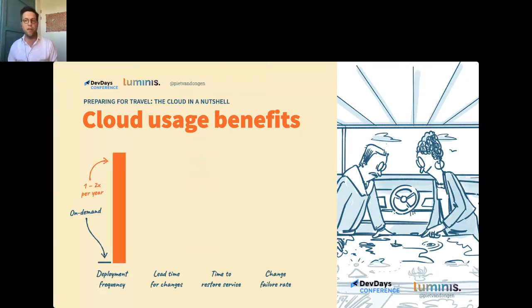Whereas low performers can deploy once or twice a year. The lead time for change, so the time between an idea and the idea going into production, is somewhere between not now, immediately, and a day for elite performers, and between 1 to 6 months for low performers. So there's a long lead time to get something that you thought of into production.